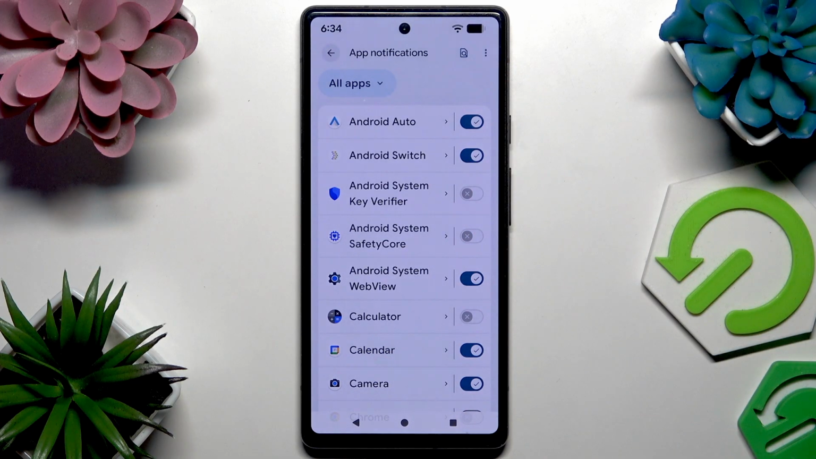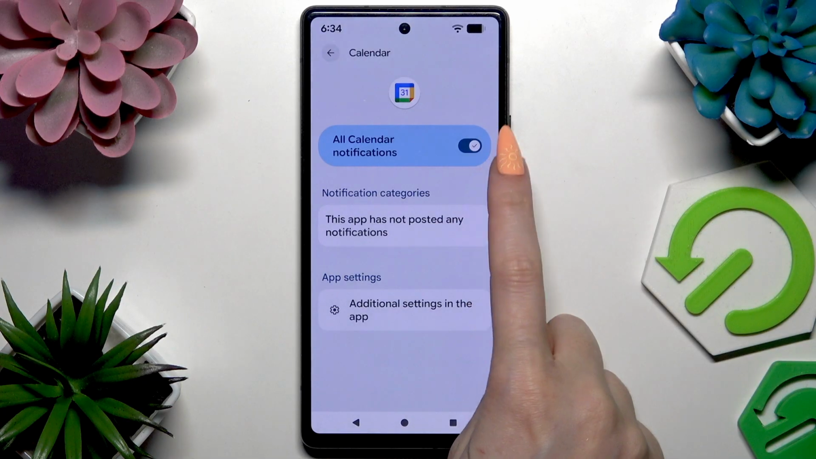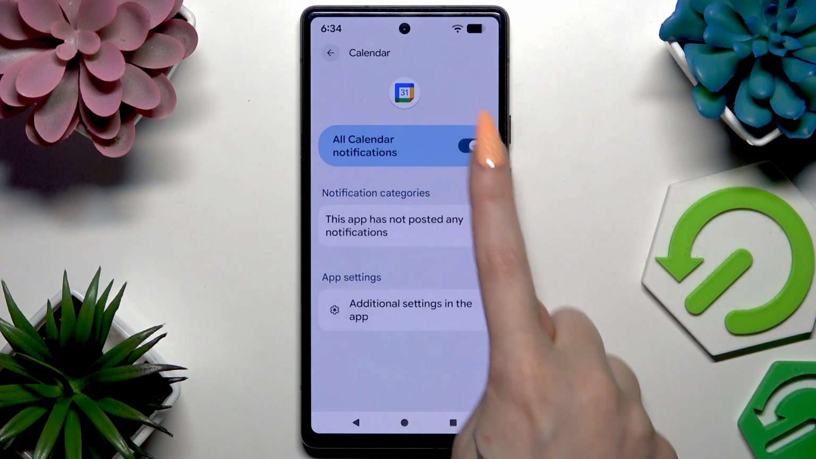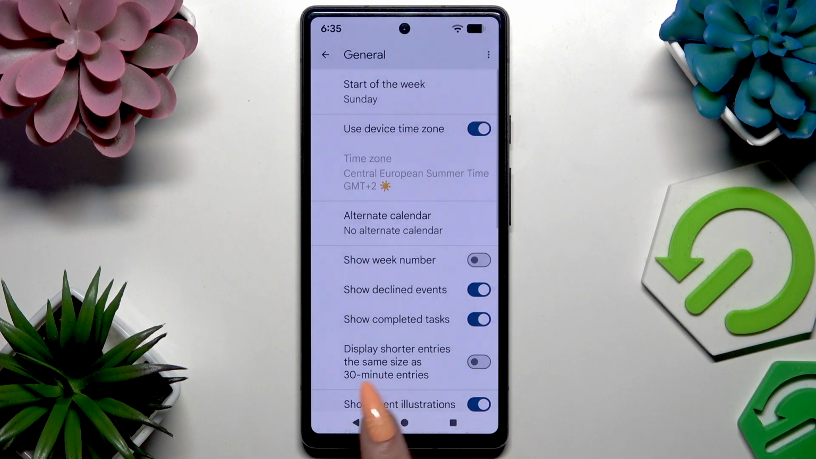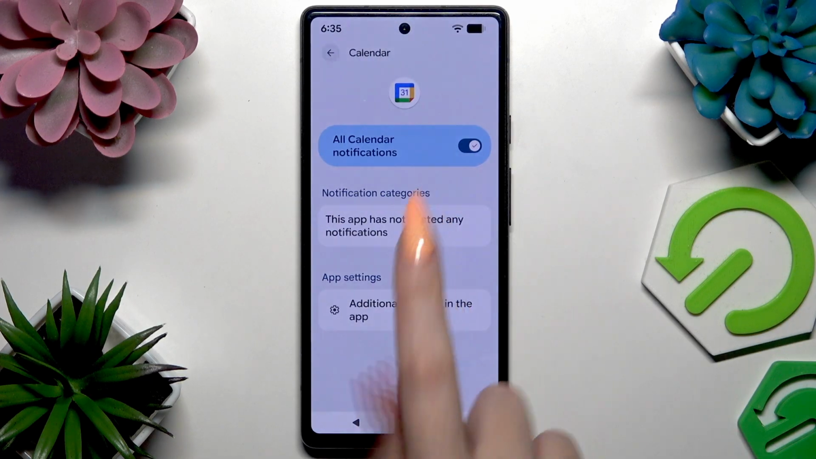Quick tip: I always recommend tapping on an app on the left. This way, you can not only switch on or turn off notifications from it, but also check out and manage all of those other notification options for the chosen app.